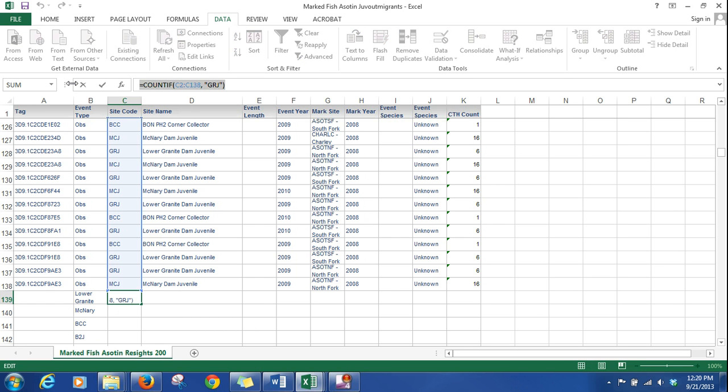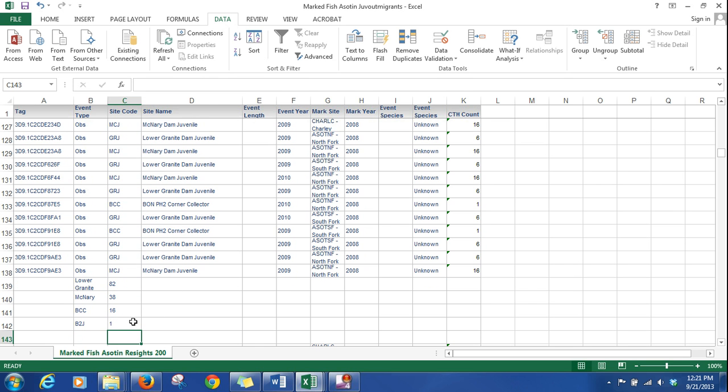So remember that I can copy this down and then go ahead and change this code to MCJ and BCC and B2J. And to get the total count at Bonneville Dam, we're going to sum these two, which in this case is really easy math. Terrific. Now we can do that exact same thing.